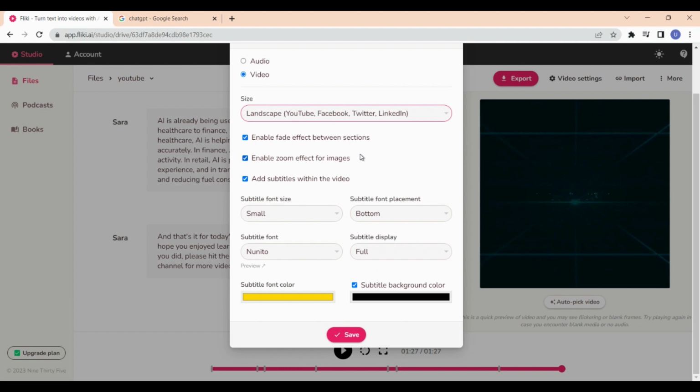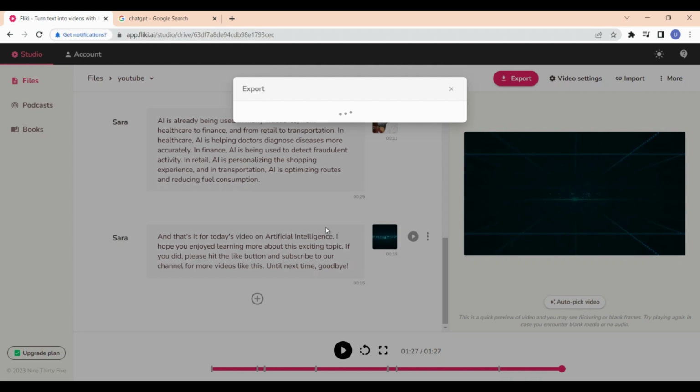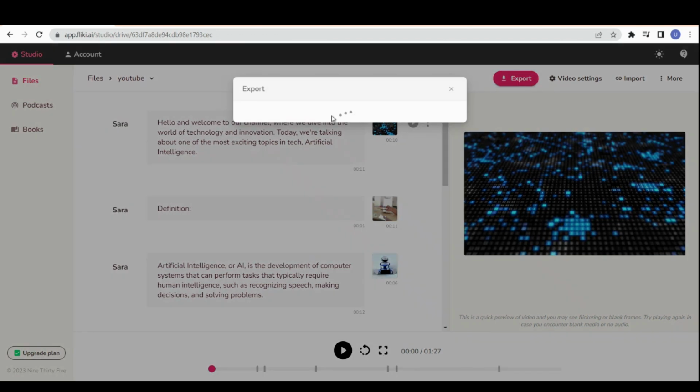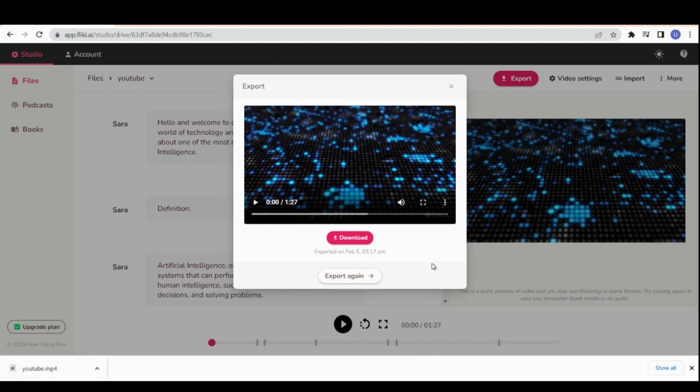You can also create a video using a blog or a tweet. You can export your video with this export button. Once it is exported, you will get an email that your video is ready to download. Usually it does not take too long. Once your video is downloaded, you can use it for your meetings or YouTube channel or wherever you need it.